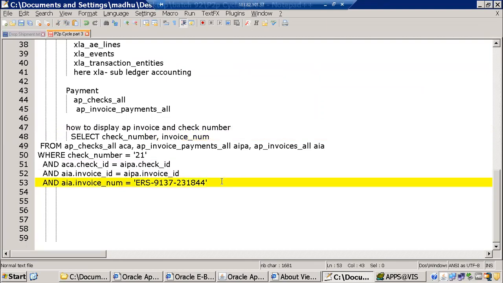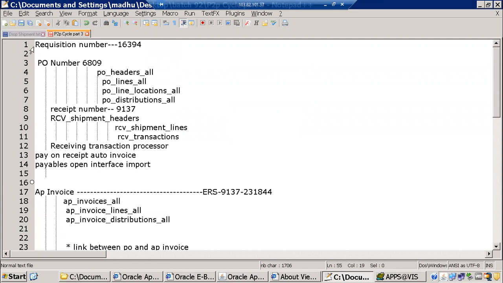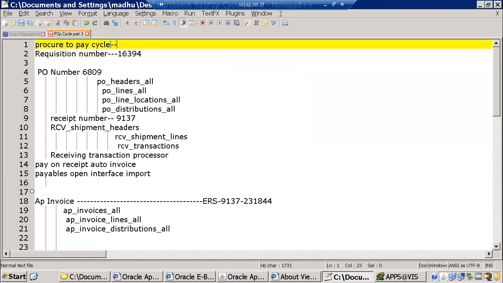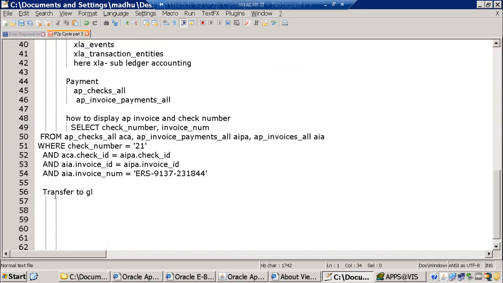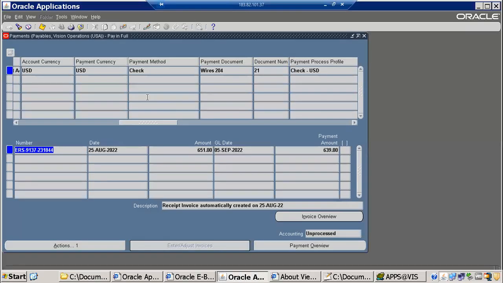Now the last step here is transfer to GL. This is the last step in this cycle. So we are discussing the cycle here, that is the procure to pay cycle. In short, it is the P2P cycle. The last step in this is transfer to GL. To transfer it, you can go to view request. One more thing, see, it is unprocessed accounting wise. Correct, at the bottom it is unprocessed.